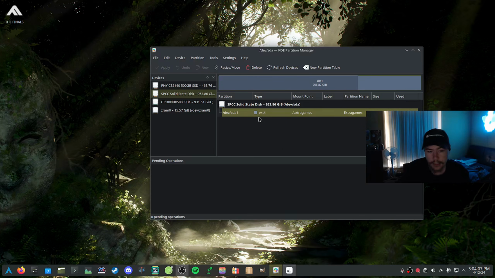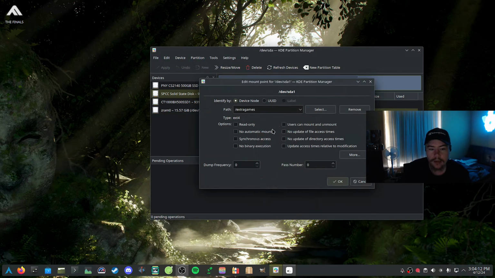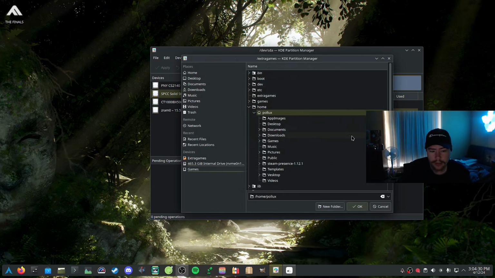When we launch KDE Partition Manager, you can go to any drive and easily do edit mount point. Now, identify by UUID, that's what I would use, and then we can select the path here, and we can have a bunch of different options here. Usually I don't use any of these options because I want to let it auto mount. I don't want it to be read only. And so I put it in /games. We can also do select, and then we can individually choose where we want to mount it. So if you want to mount it in your home drive, you can just do that.